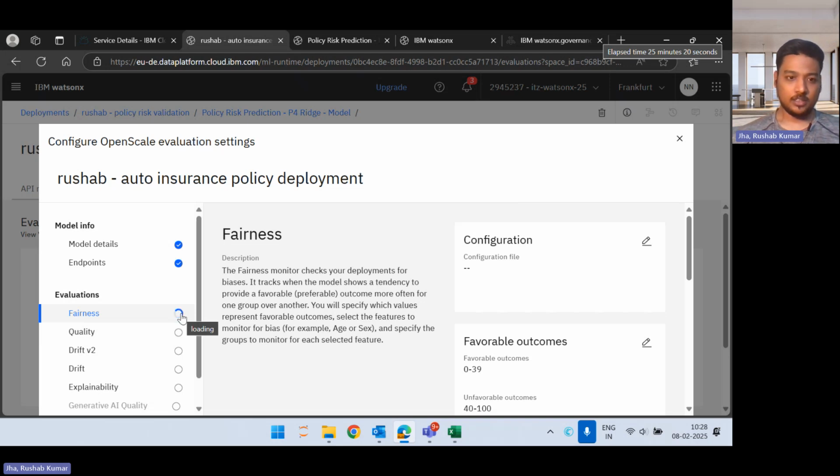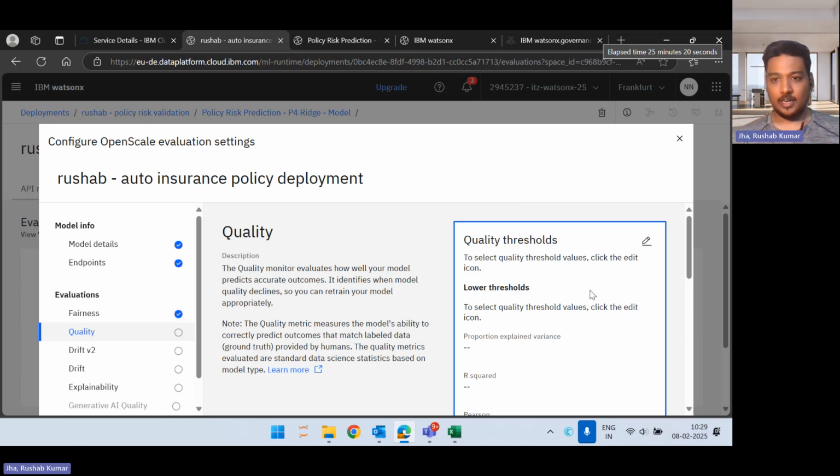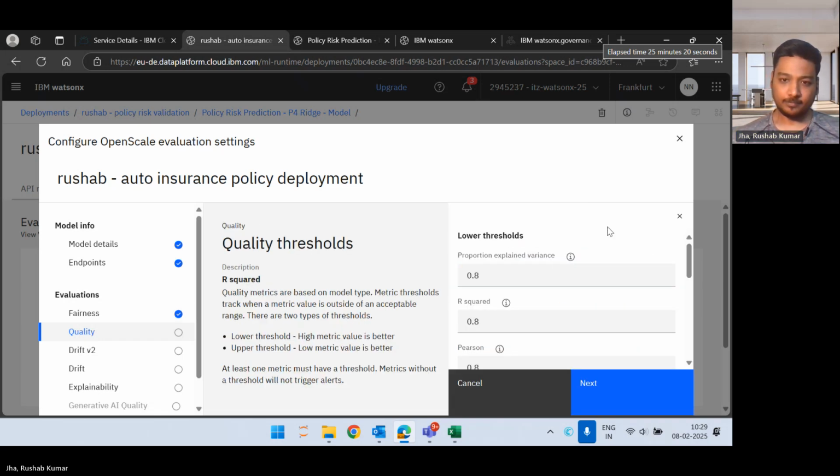Once it is done with it, it will show a blue part with a checkbox, just like for the model details and endpoint it shows. It means that it has taken all the considerations for the evaluation for the fairness section itself. Now we'll go to quality and work on it as well.